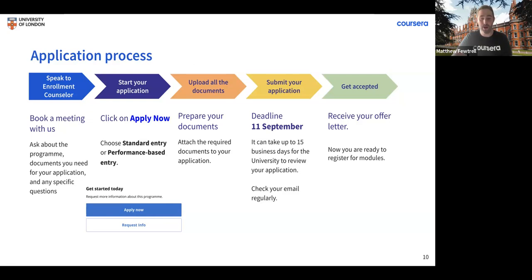The first question you'll be asked when you start your application is whether you want to apply for the standard or performance-based entry. To understand which route is best for you, please make sure to check your country requirements by following the link we shared in the chat box. If you satisfy those requirements, choose standard entry, otherwise choose performance-based. The difference between them is that if you get accepted into performance-based admissions, you will need to complete one module with a weighted average of 40% or above before progressing onto the rest of the program.